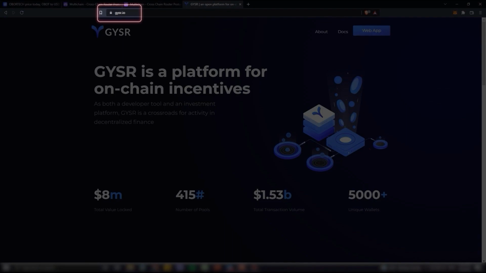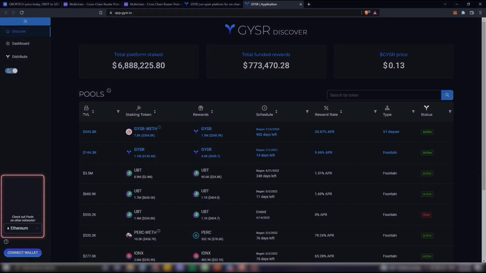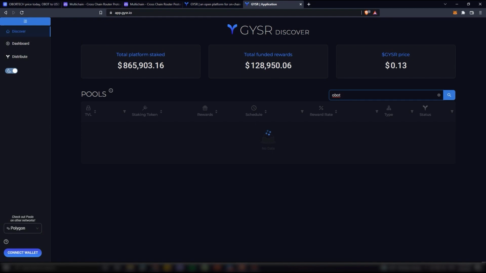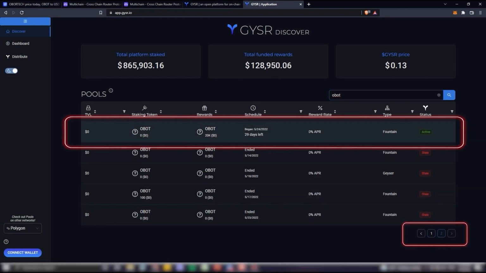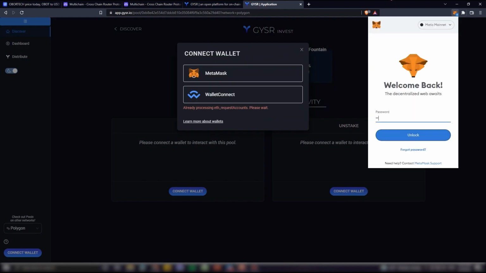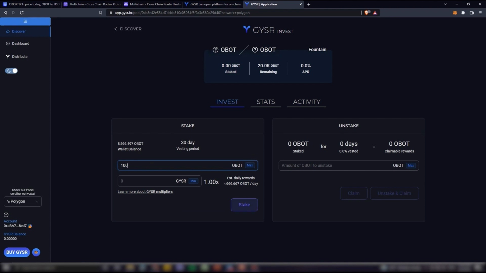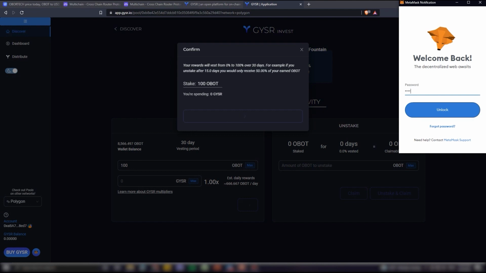First, go to Geyser.io and press on Web App. Once done, you will be directed to the Discover menu where you can choose the Polygon network and search for Obot staking options in the search bar. Once you find the Obot staking option on the Pools section, you may press on it and connect your Metamask wallet to Geyser. After connecting your wallet, you may enter the amount of Obot tokens you wish to stake, hit Approve and start staking. In some cases, you might have to repeat Approve and stake a few more times for it to be successful.